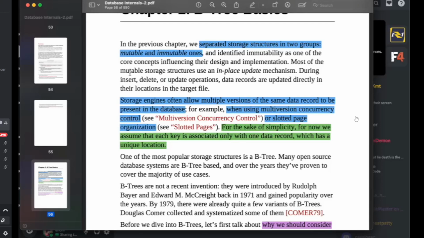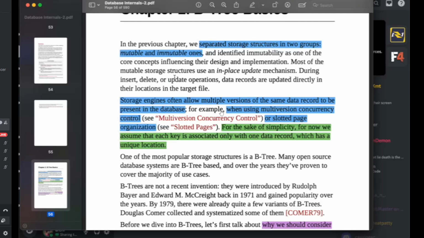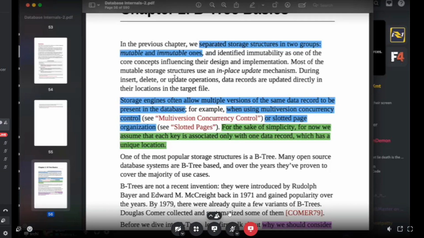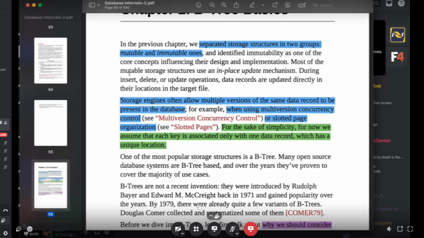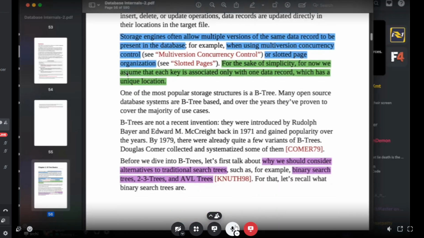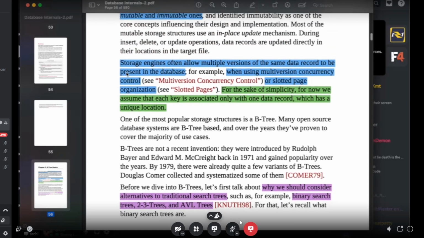As far as I know, it's like the immutable data structure. So you don't do any in-place updates for LSM trees. And LSM trees are better suited for SSDs, as far as I know. Okay. Yeah, it is better suited for SSDs.